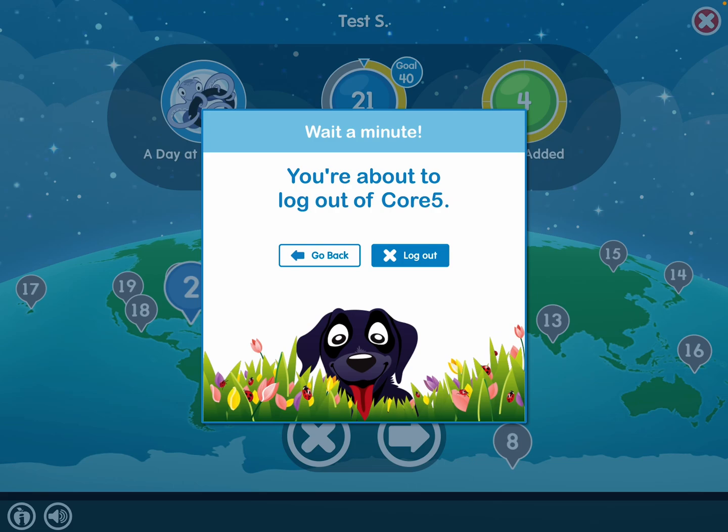By clicking the X's till I'm completely out of Core 5, that pushes this data into a website for the teachers to be able to monitor their students' data, and if there's any differentiation that may be needed in the classroom to help further personalize their instruction.